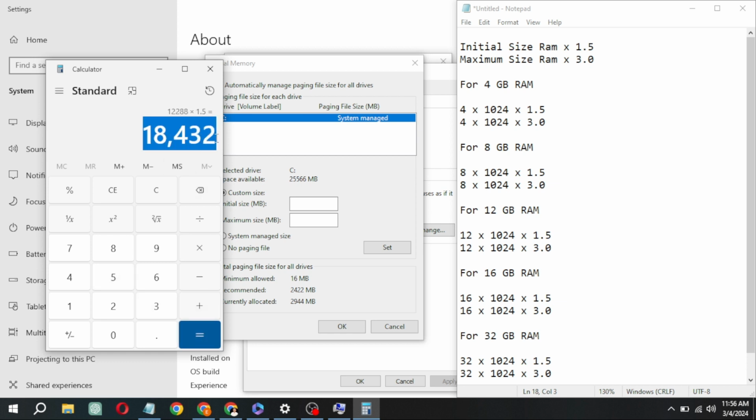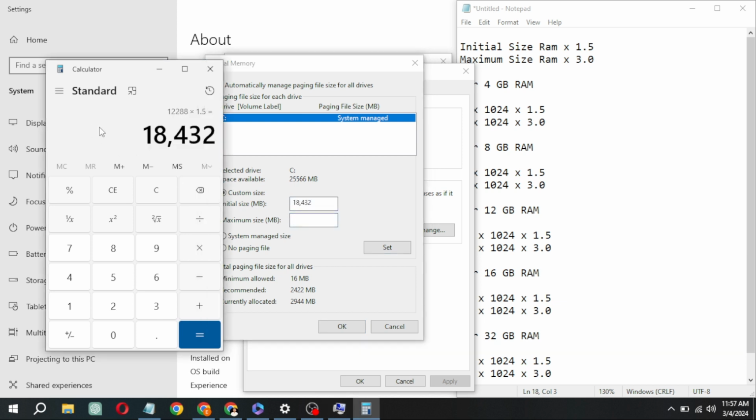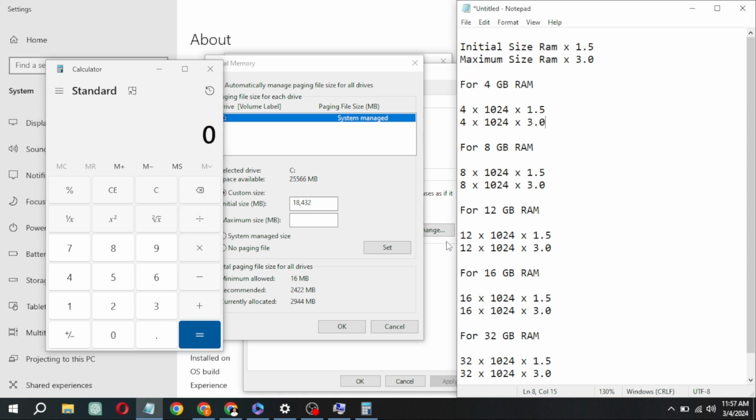In the initial size, I will type 18,432. In the maximum size, I have to multiply 12 into 1024 again to get the value in MB. Then I need to multiply by 3 for the maximum size. It will be 36,864.